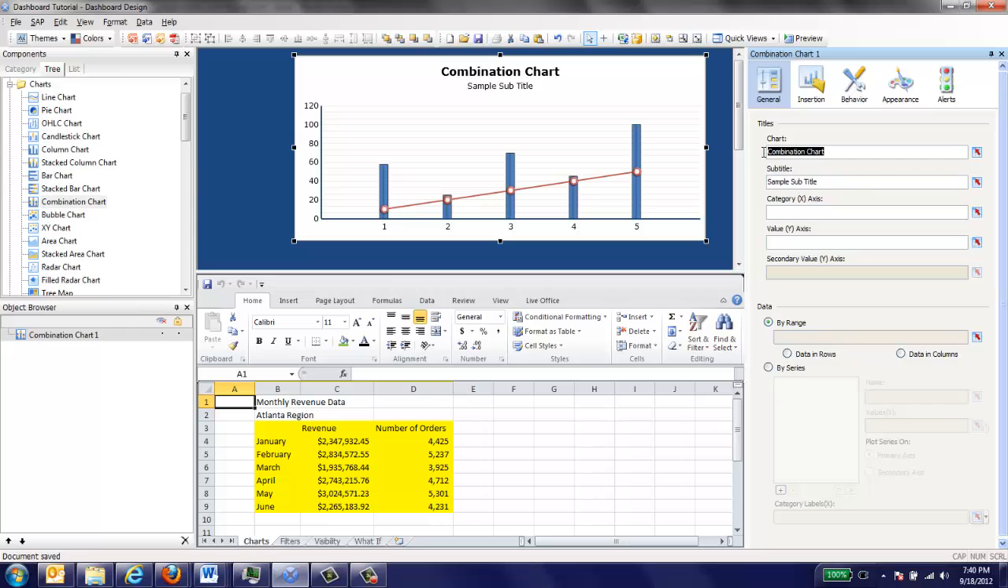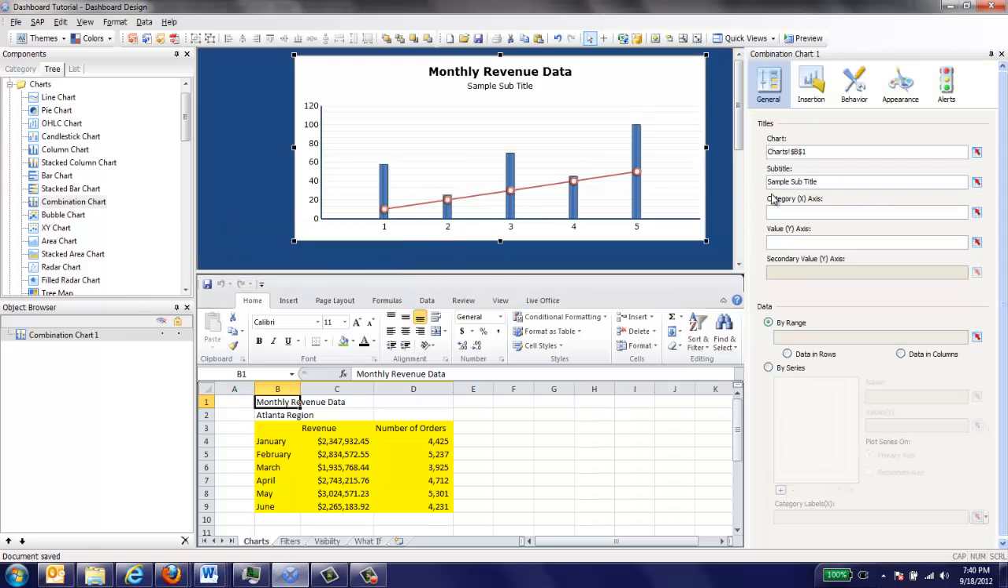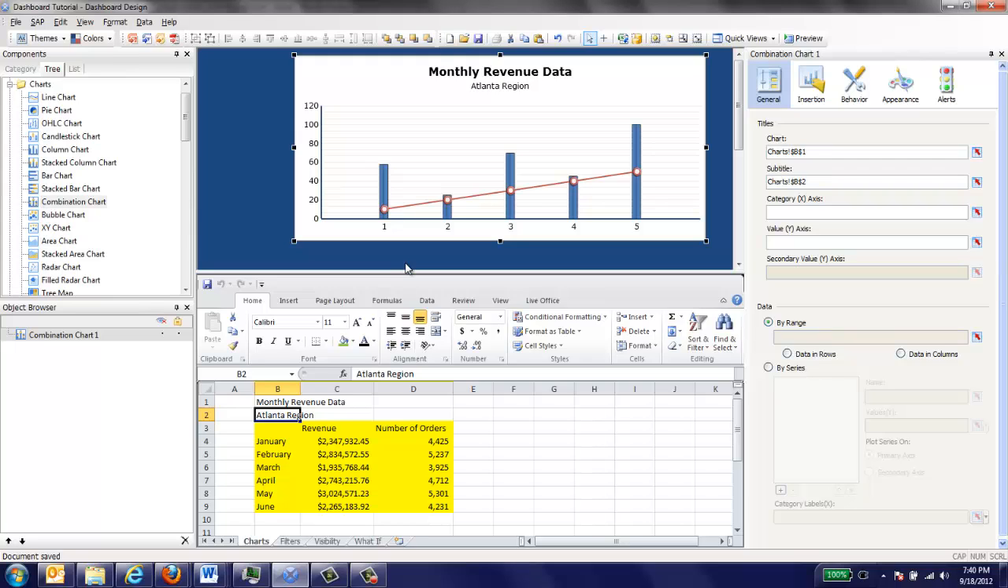So instead of typing the chart title here, what I'm going to do is come over here and select a chart title. And in this example, B1 is my chart title. My subtitle here, I am going to choose B2. So we're looking at monthly revenue data for the Atlanta region in this particular example. For the category x-axis and category y-axis values, this is basically showing what kind of data you're looking at. And in this example, we're just going to leave those blank.